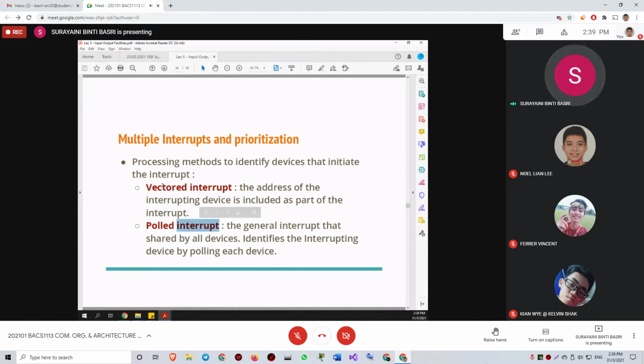Okay, so for the vector interrupt, the address of the interrupting device is included as part of the interrupt. Meaning the address of the device will be included in the instruction. When the I/O module sends the instruction to the CPU, the address of the device will also be sent together to the CPU.